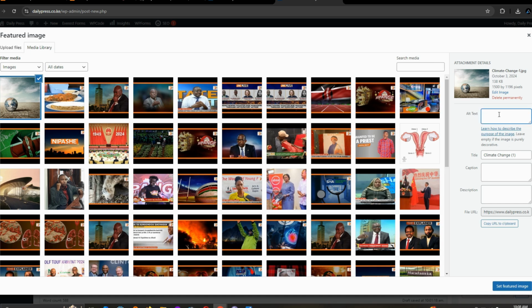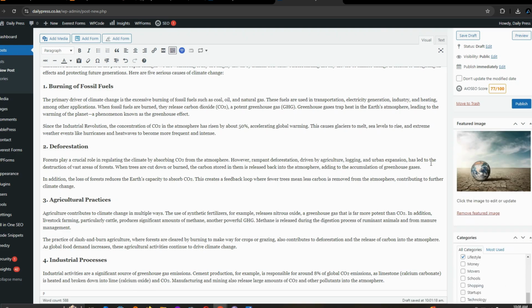So you can add your alt text, climate change. That is the name of your photo, and it is saved, as you can see here when you click outside. And then now you can use this. If you want to use this image as your featured image, you set it as a featured image, and as you can see, it has been selected, it has been set as the featured image.